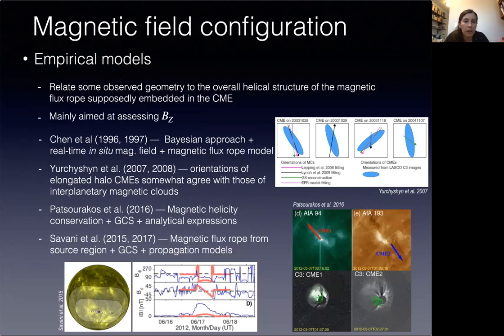As for models and techniques addressing magnetic field configuration within CMEs, not all of them strictly address evolution, but rather predict the configuration of these magnetic fields at 1 AU or other object in space. Most of them are specifically aimed at assessing the Bz, which is the component of the magnetic field that is capable of interacting with the Earth's magnetosphere. Here I begin with the empirical models. This relates some observed geometry of the overall helical structure of the magnetic flux rope, supposedly embedded within the CME.